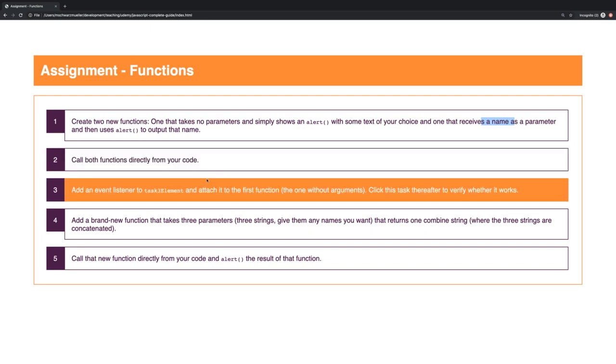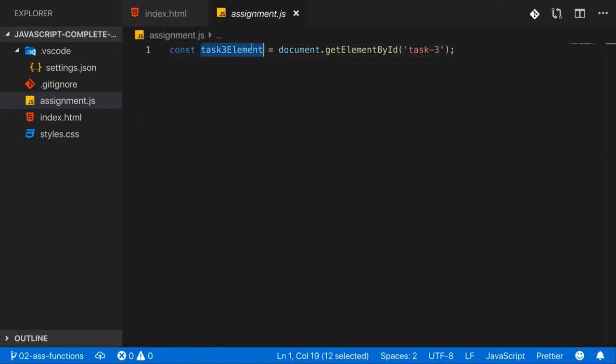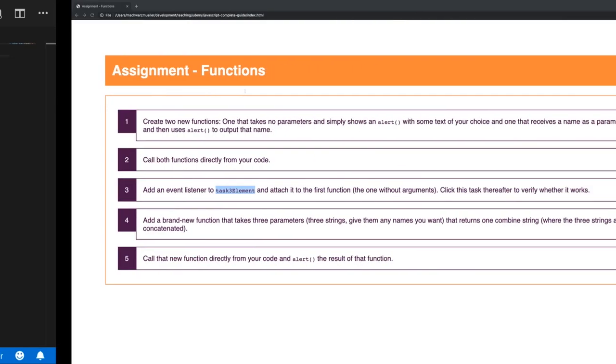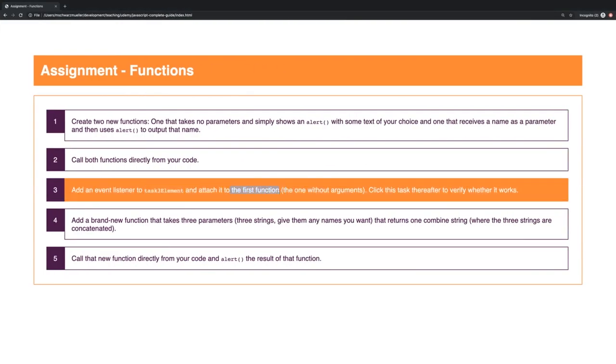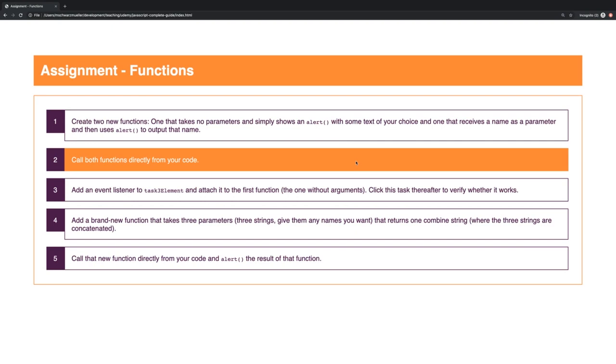Now, task number 3 alters this a little bit. There, you should add an event listener to the task3 element, which already exists in the assignment.js file. So to this, with the add event listener function you also saw in this course thus far. And there, attach the first function, so the function without parameters, as an event handler, and make sure that thereafter this task here is clickable. And you should then see the alert which the first function shows, instead of manually executing the function which you did before. The other function which you manually executed in step number 2 should still execute manually, so directly from within your code, I mean.